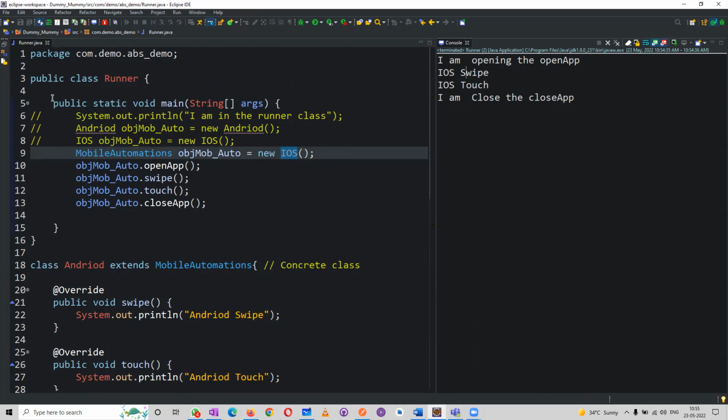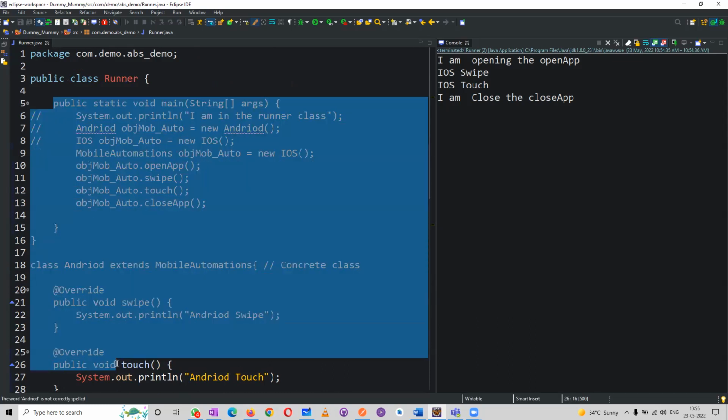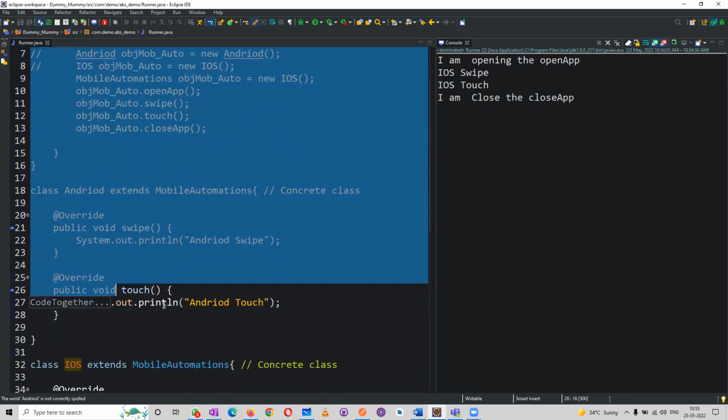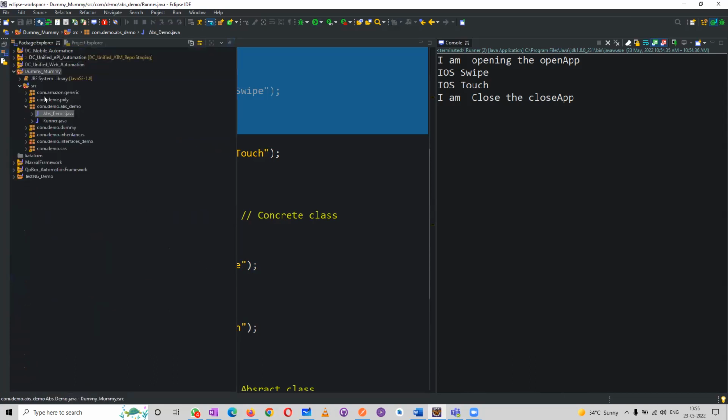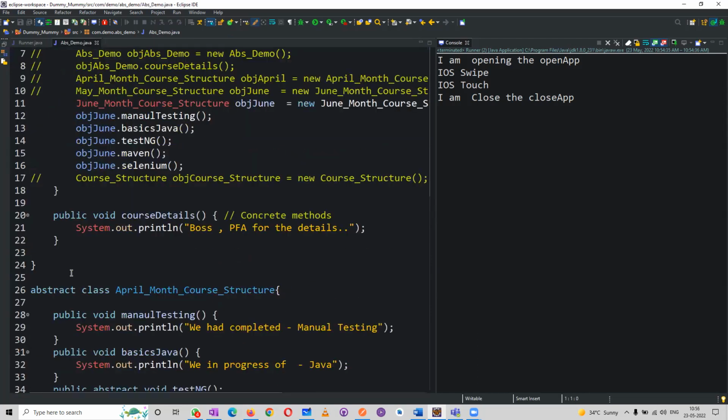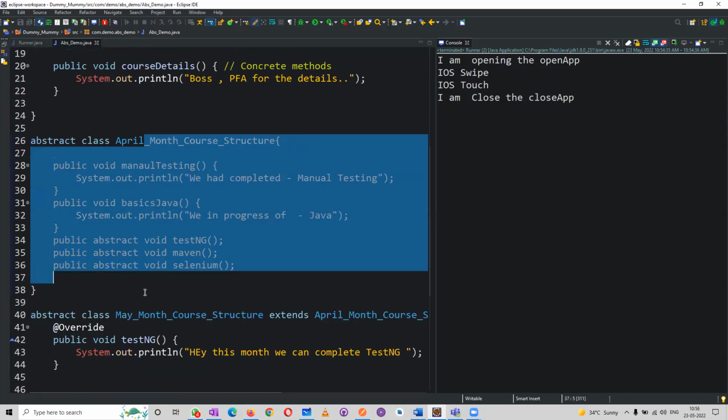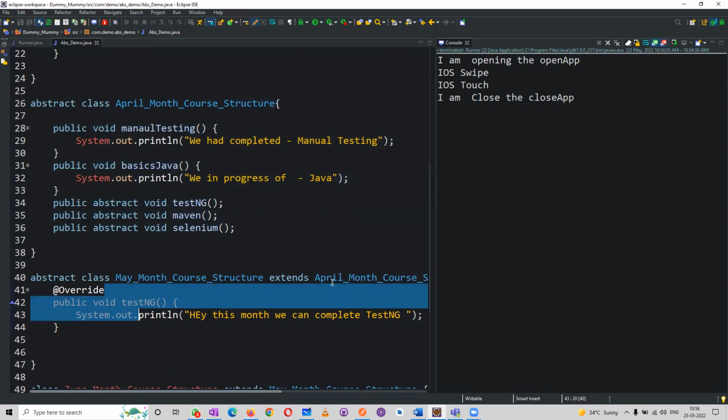Now, this concept is polymorphism: runtime polymorphism, upcasting, and all those things we have done here. Previously, what we implemented in abstract was from the inheritance point of view. In the previous implementation, in this apps demo, I created April, May, and June. So now it is extending.